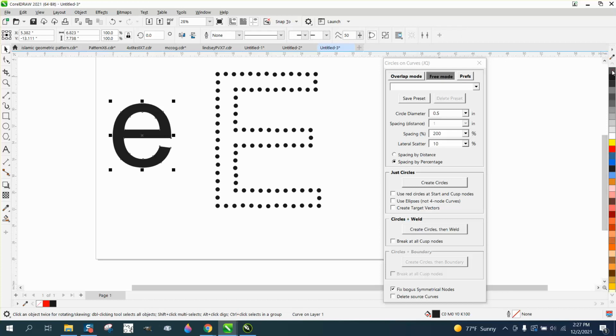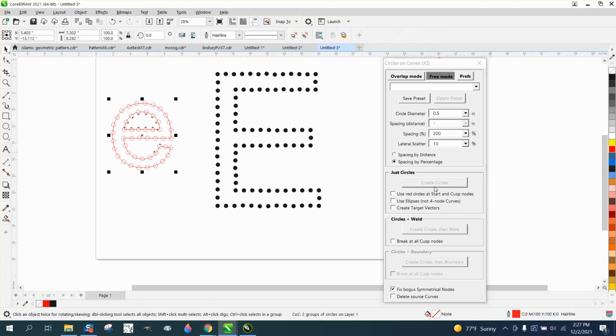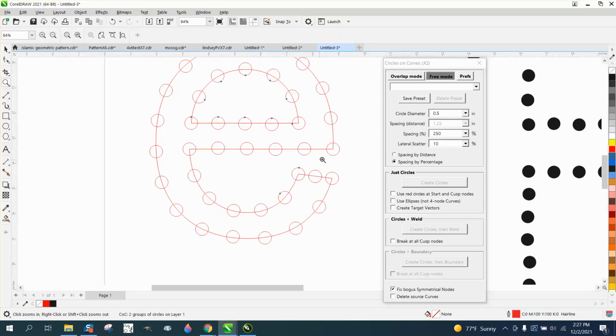And it's always, to me, better to look at it with no fill. So left click, right click, and we're going to create circles. Now that might be too many, so you can back up and go, well, let's do the 150. That's even too much. Let's go 250. And it just spaces them out, but they're on the corners, as you can see.